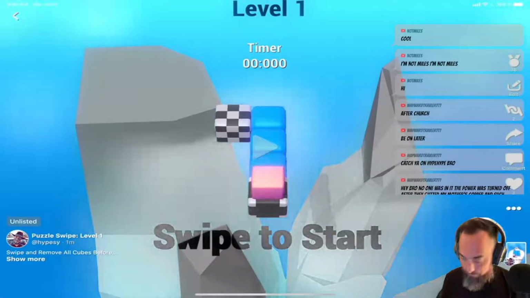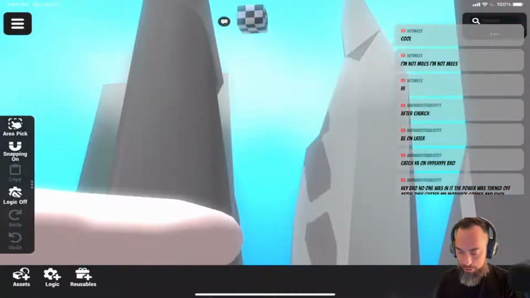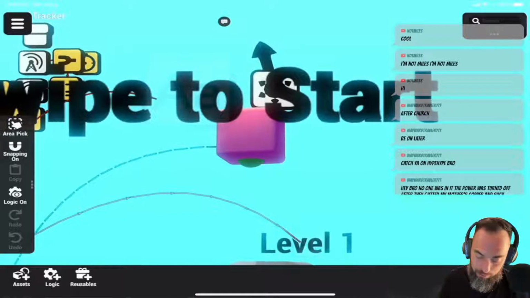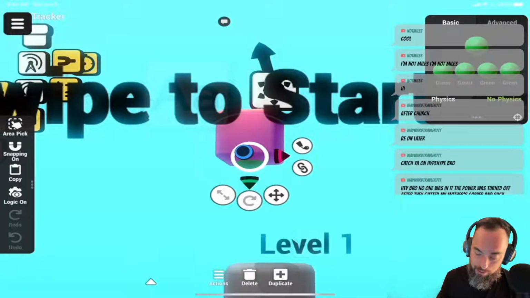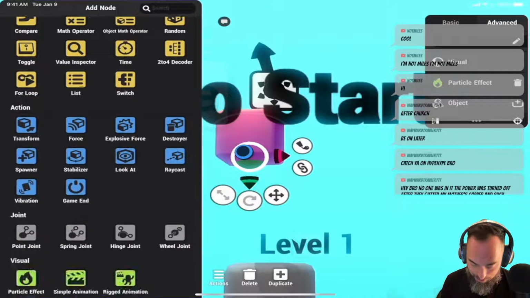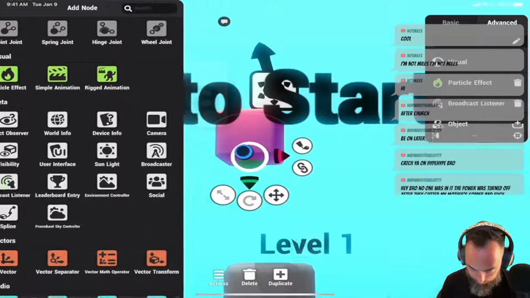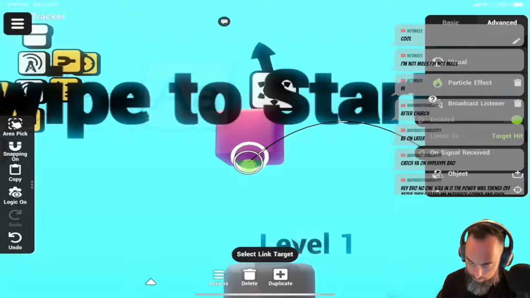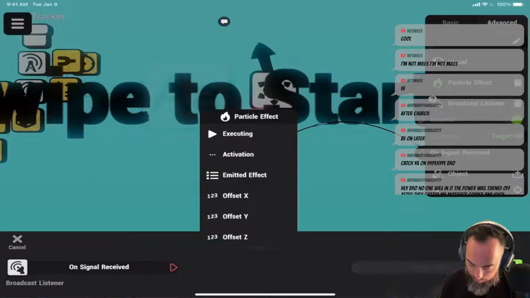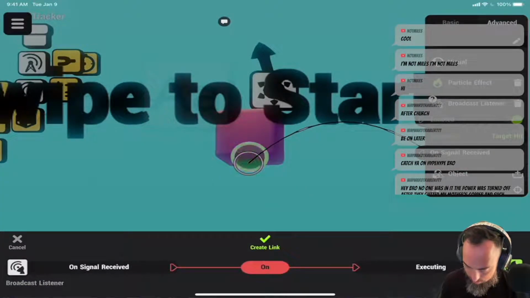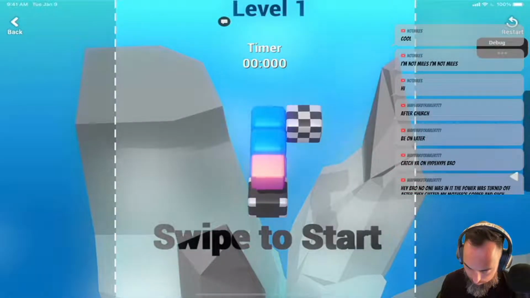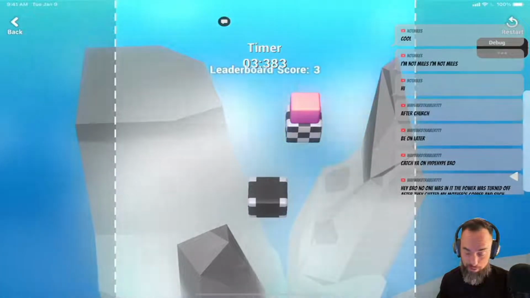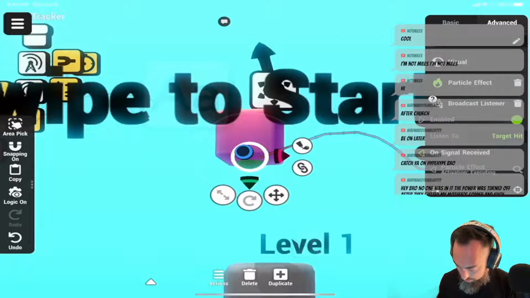Starting with level 1. So check this out. This is what I'm doing. We're gonna turn on, there's a ball in this character, and I'm gonna go here. I'm gonna add a broadcast listener. I'm gonna edit that to target hit, and on signal receive, particle effect, execute on. And let's see if that works. Alright, looks like it works most of the time. And let's save it.